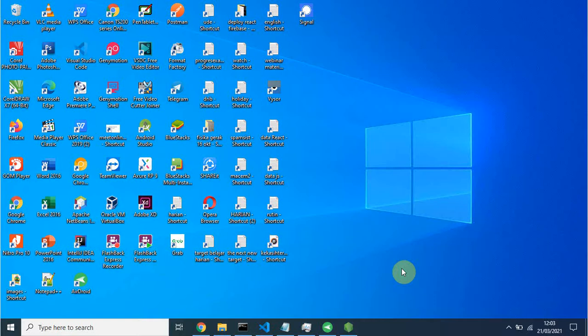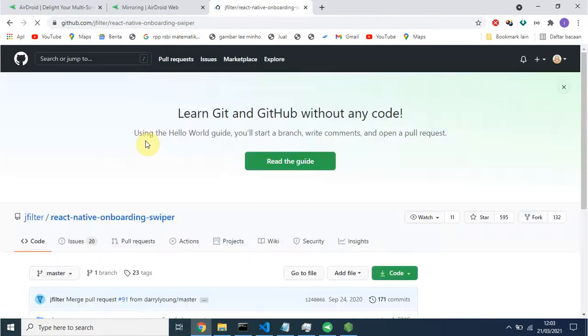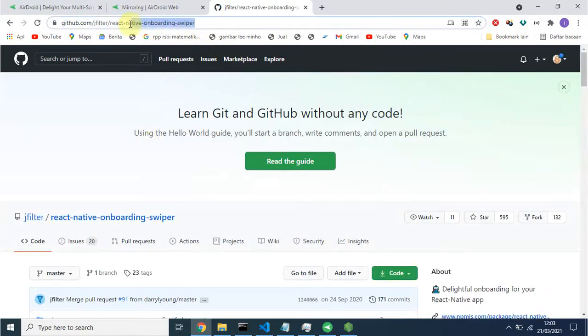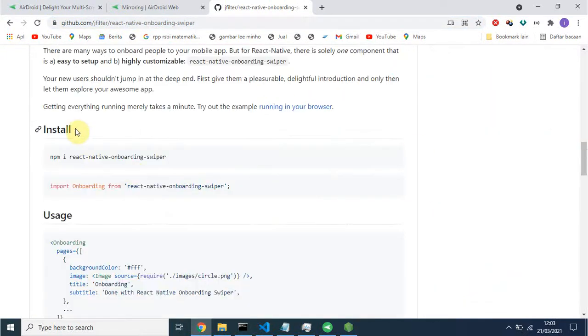In this video, I want to show you how to create an onboarding screen, continuing my previous Maxim app build. For the first step, we must install the dependency React Native Onboarding Swiper. You can search on the internet and click React Native Onboarding Swiper from jfilter. On this page we can see how to install, usage, and many more.